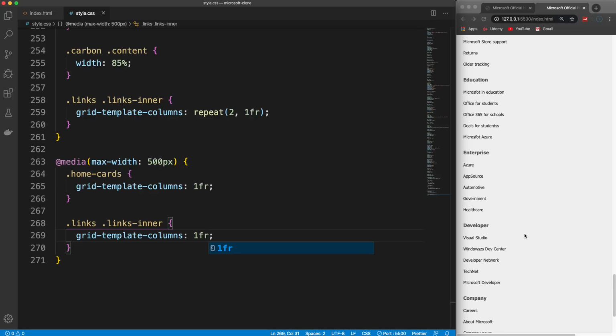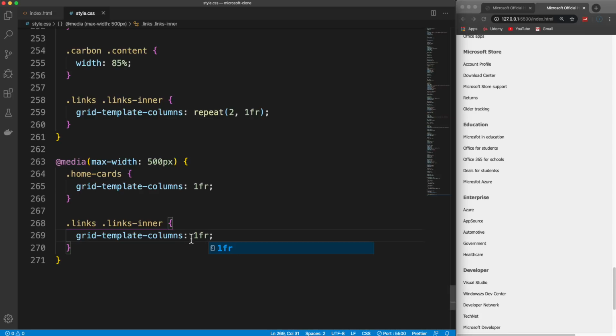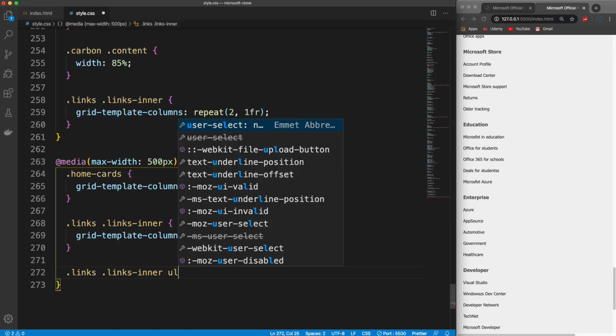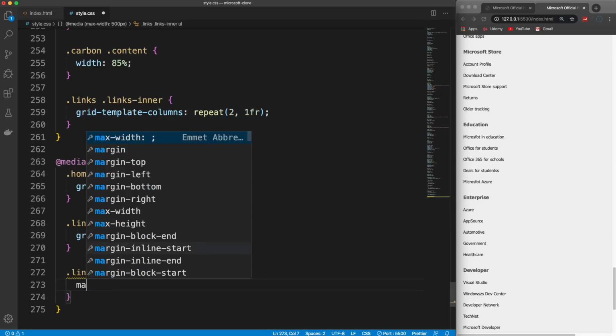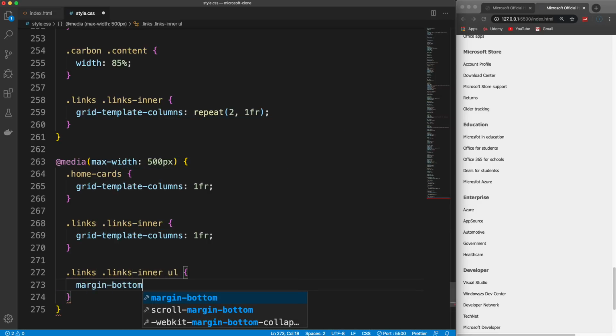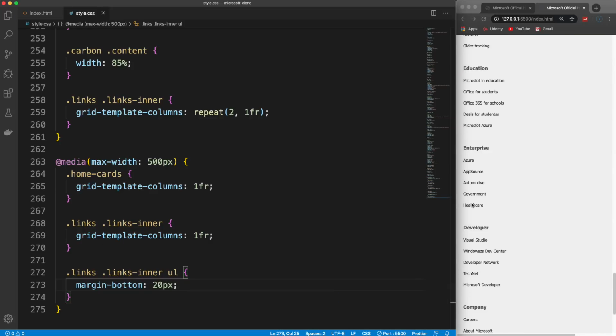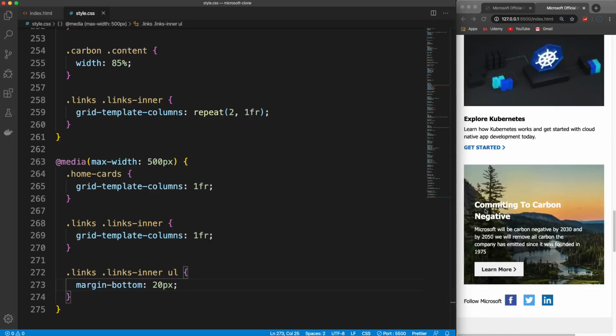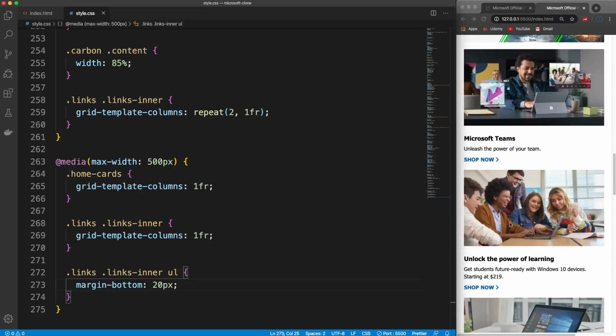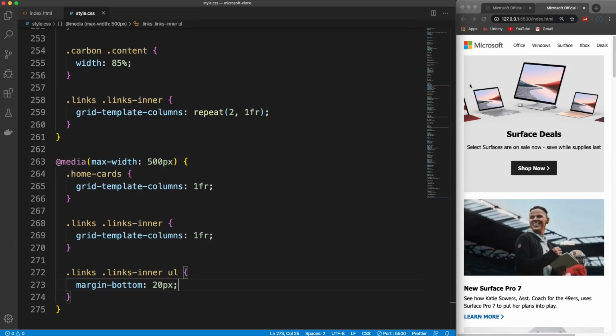I do want to add a little bit of space between all the ULs. So let's take links in our UL and just set a margin bottom to 20 pixels. Yeah, so I think that looks pretty good. Looks decent. Now we can start to work on the menu.